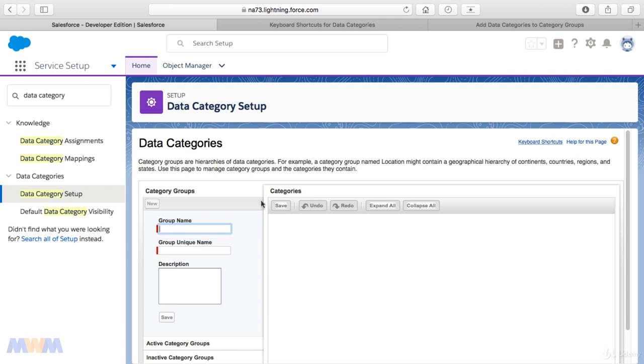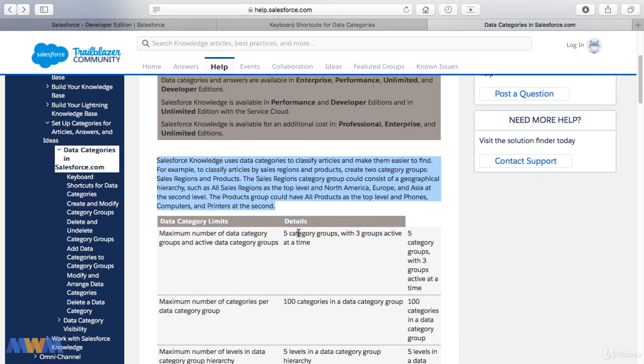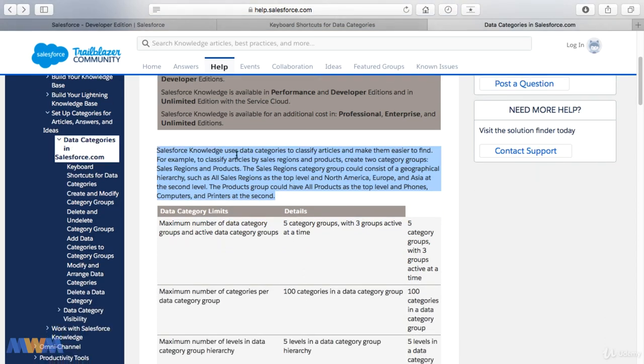Now this is a new type of page, and this is where you create category groups, and these are hierarchies of data categories. So I think one of the best examples I've found of how to set up these data category groups and data categories in order to find a good set of samples is in this help article called Data Categories in Salesforce, which I'll link to in the resources section of this lecture. And I've highlighted this section of relevance here, and it gives a definition of Salesforce Knowledge and how it uses data categories to classify articles and make them easier to find. And it's this, for example, that we're going to reference as we put together some of these category groups.